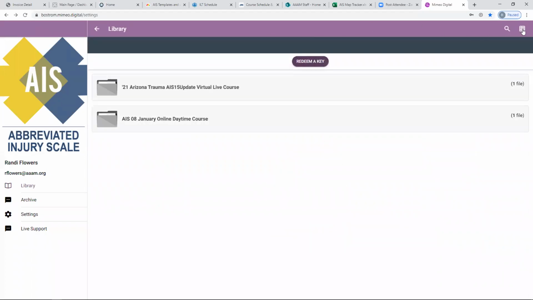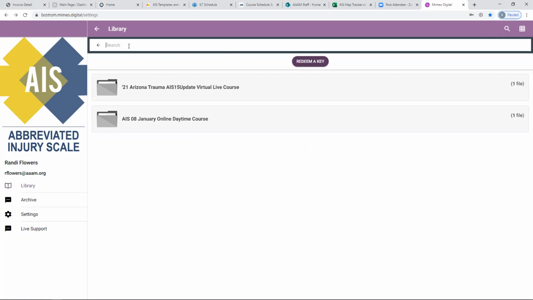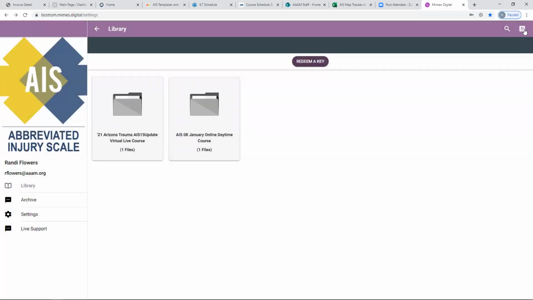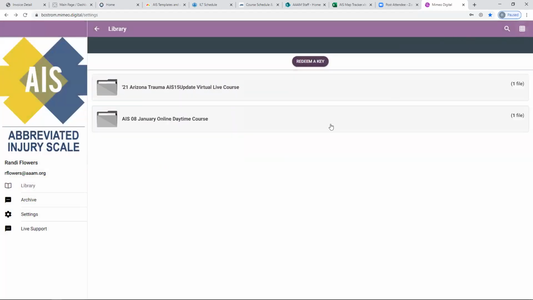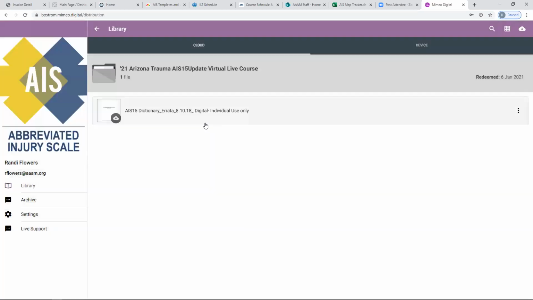The next menu features we have are these two buttons up here. That's just the search functionality. If you're looking for something, you can enter that information here to do your search. And then this is just a view toggle to change the view of your dictionary. All right, so let's actually go inside my dictionary file.